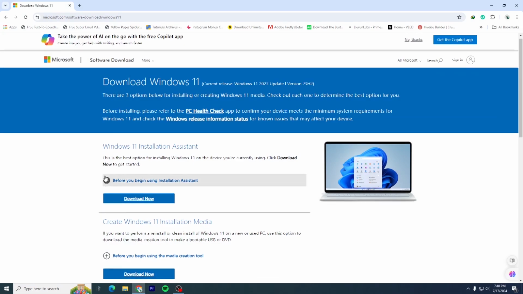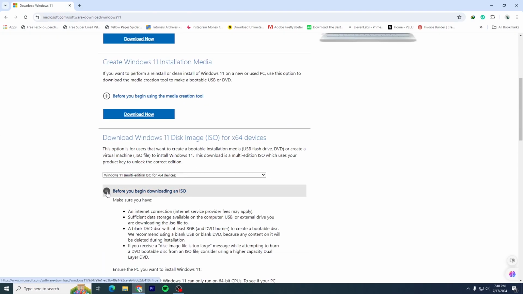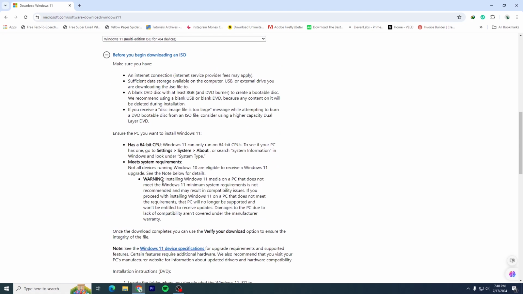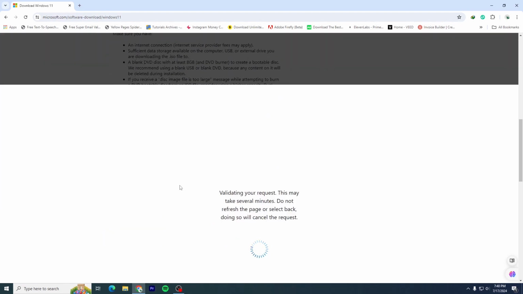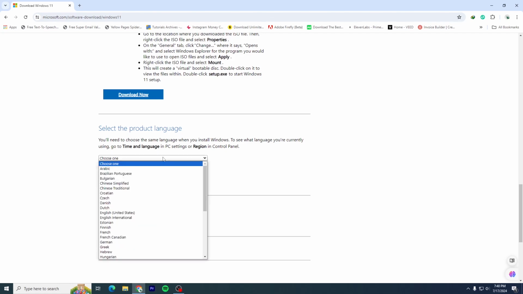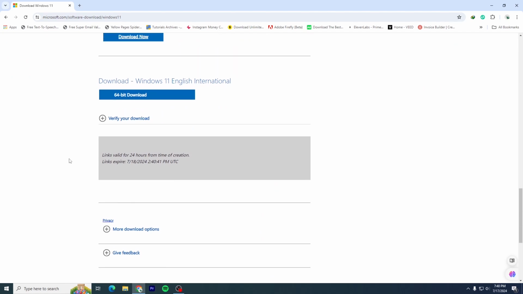Search Download Windows 11 on Google or go to Microsoft official website by using the link given below. Search for Download Windows 11 ISO image. Make sure that your computer meets system requirements. Choose the language for installation setup and click Confirm. After 1 minute, you will get option to download Windows 11 setup.